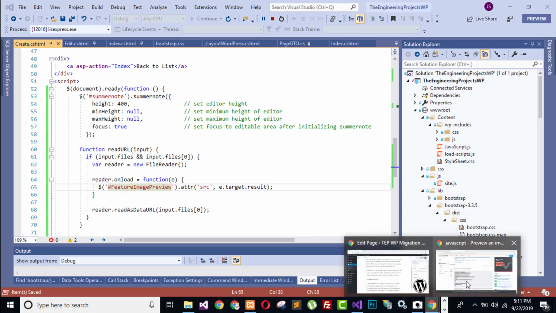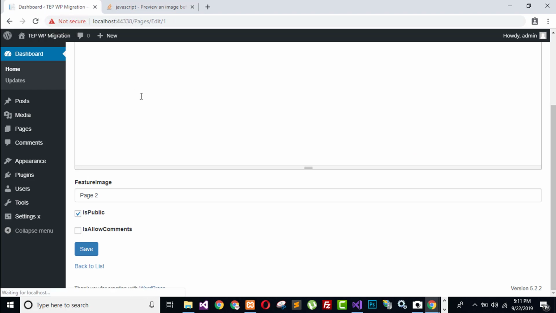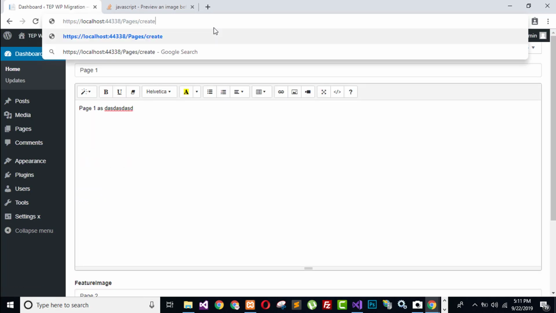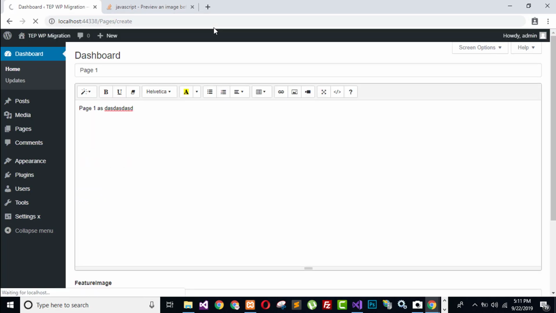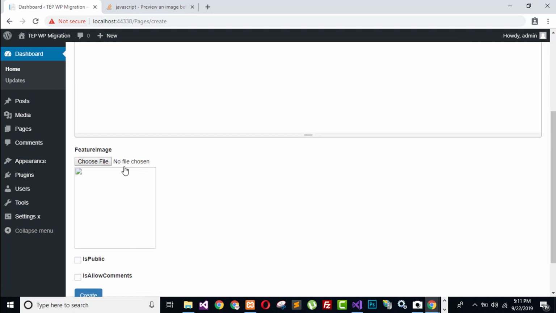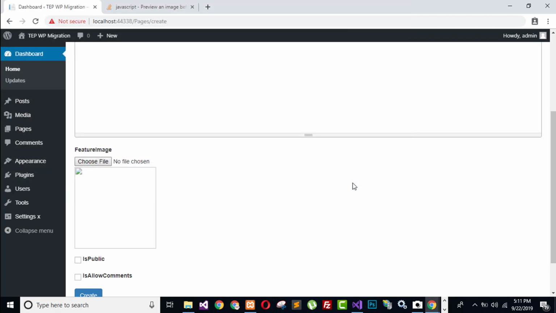Now come, refresh your page and you will see, oops, it's the create page. We have done that in the edit page. Create page. That was the edit page. So now here you can see this block is showing, and this is the default. There is no image selected right now, but when I select any image here, you can see the image preview appears and here is the name of the image.